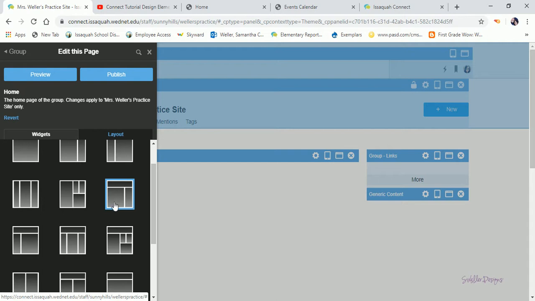Most people choose this one or the left side panel. Some people choose a 3-section layout as well. There's really no wrong or right way to do it. Just choose what you think will work best for communicating with your families. So go ahead and click on that, and then you're going to want to click Publish so it'll immediately apply that layout to what we're working with.